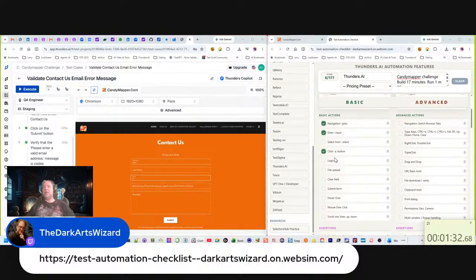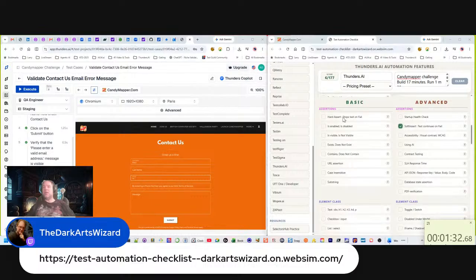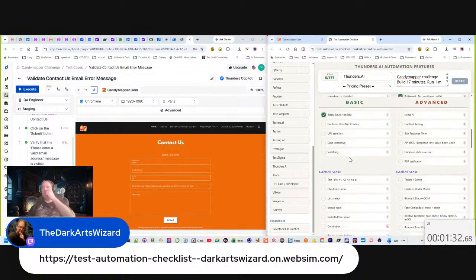As I mentioned, the basic actions, we've already validated that we can go to a website, put in an input, and click a button. Assertions, hard assert, stops the test on the fail, does both that. I know that Thunders does that. I'm not sure if it can verify, but can definitely verify that something exists and does not exist. So good on that. By the way, each one of these has a little pop-up, and hopefully you can see it on your screen.